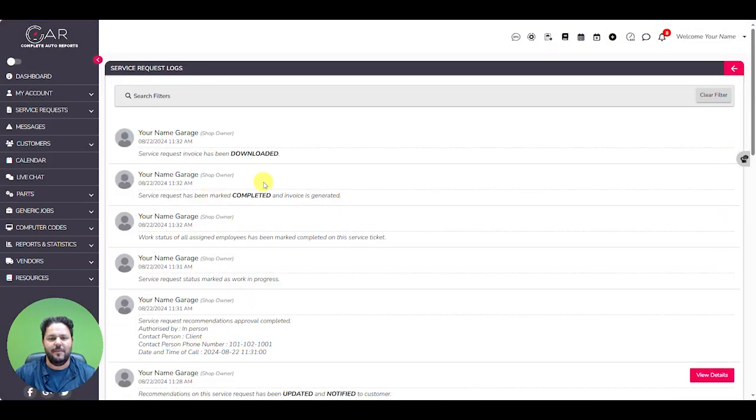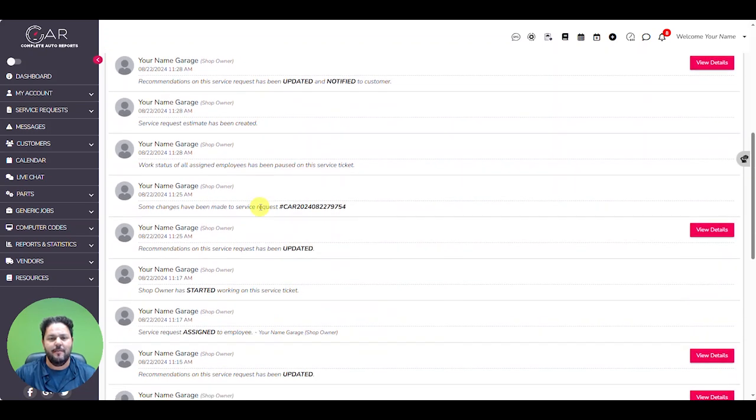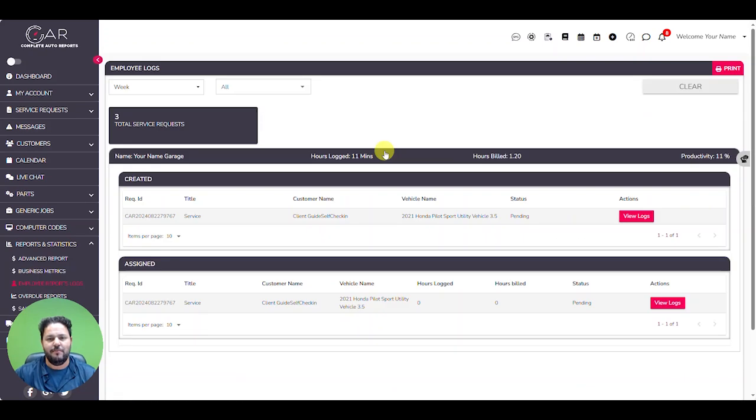You also have the ability to monitor service request logs to check any and all changes made to each service request. The employee reports page helps you evaluate employee productivity based on each service request, hours sold, and hours worked.